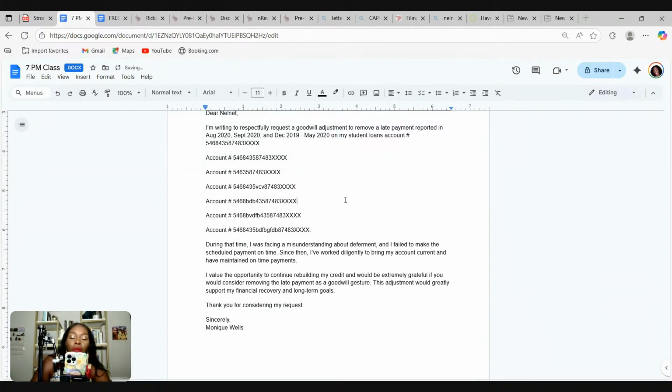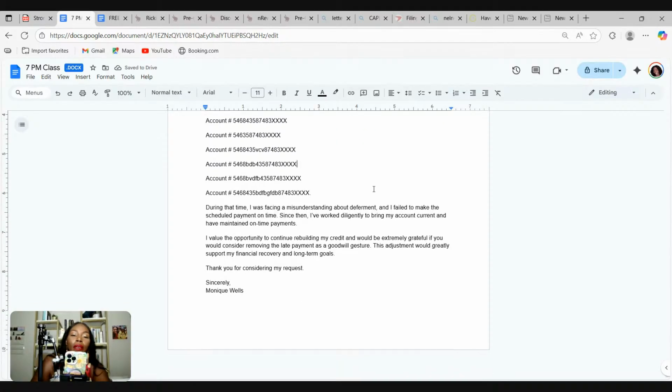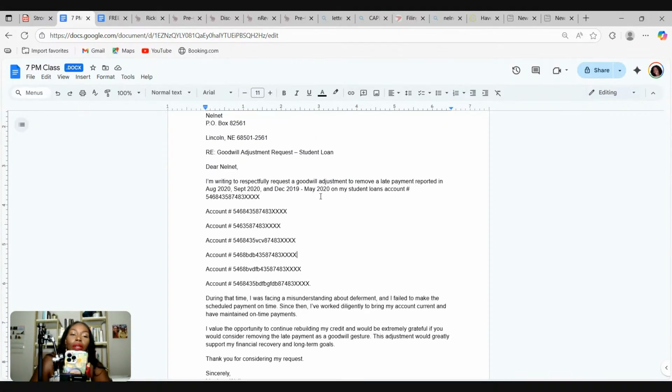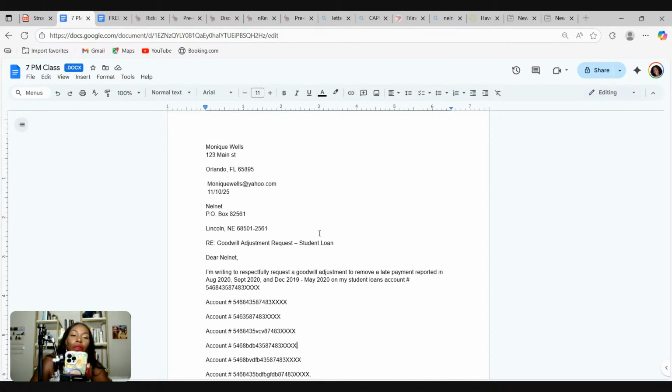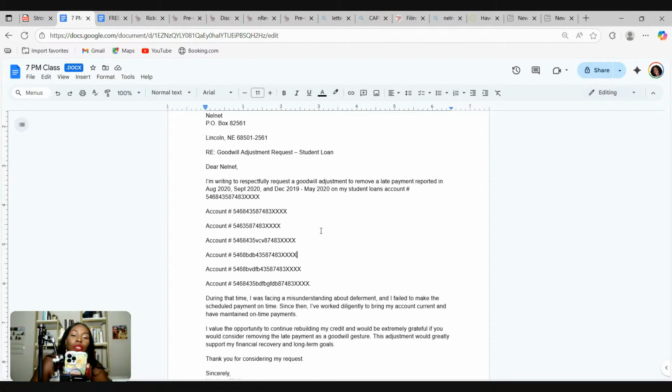So you just put your multiple account numbers on there, okay? But at least they'll know all of your account numbers. So they're 1, 2, 3, 4, 5, 6, 7. So 7 student loans on one dispute letter. So if y'all don't want to send out multiple ones and y'all got the same dates for each one of them, which is normal, if you was late for one, a lot of times you were late for the other one. Okay.